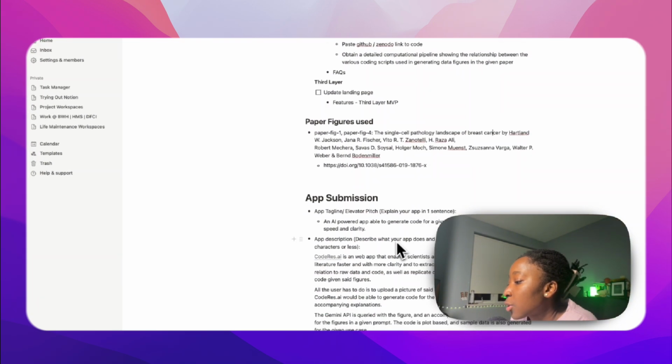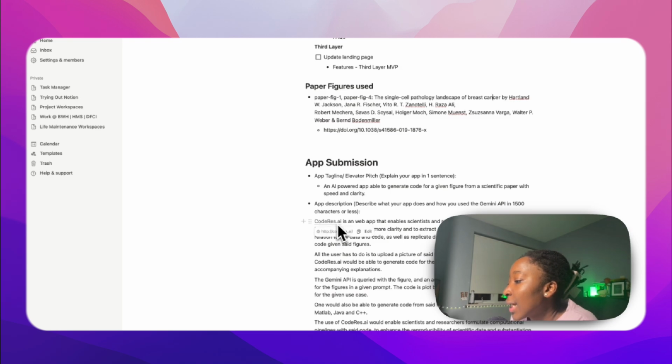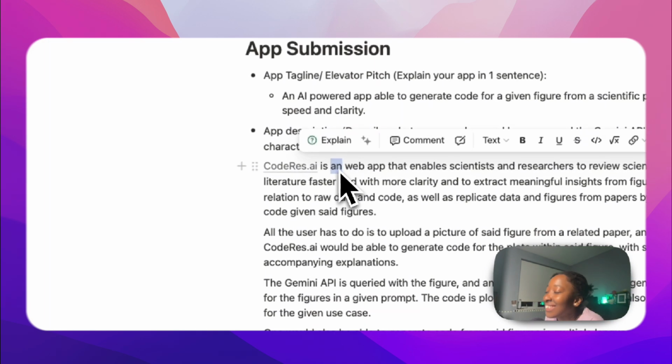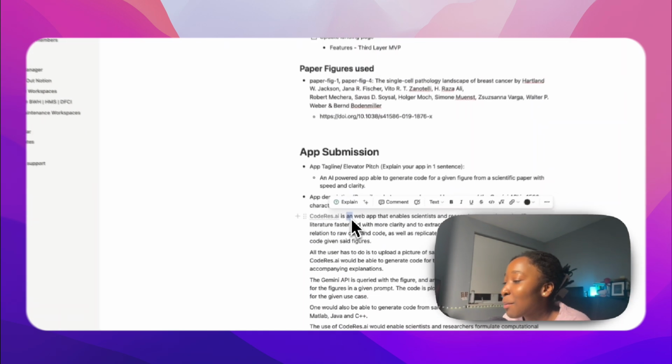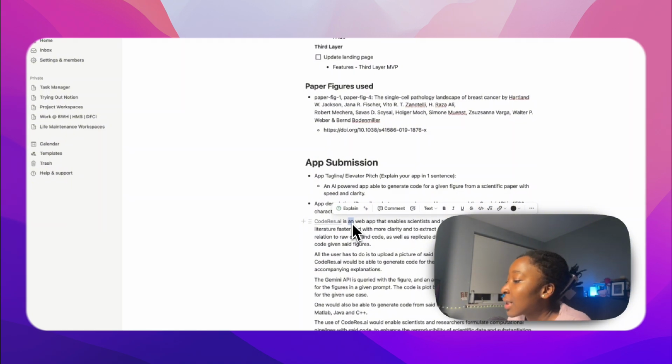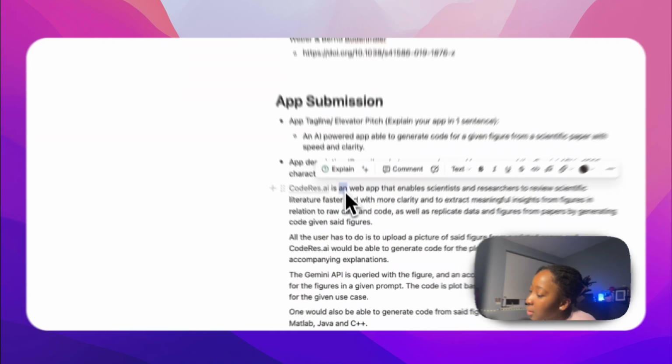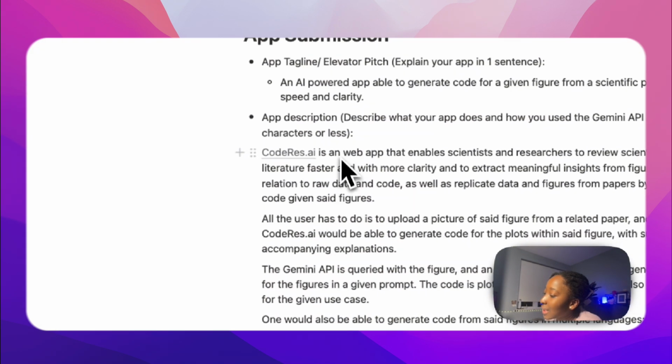And this is my app submission. CodeRes.ai is, oh my goodness. I can't believe I made that mistake. Anyway, CodeRes.ai is, I'm pretty sure they put this, because I just typed this in on a whim. I was like, ugh.